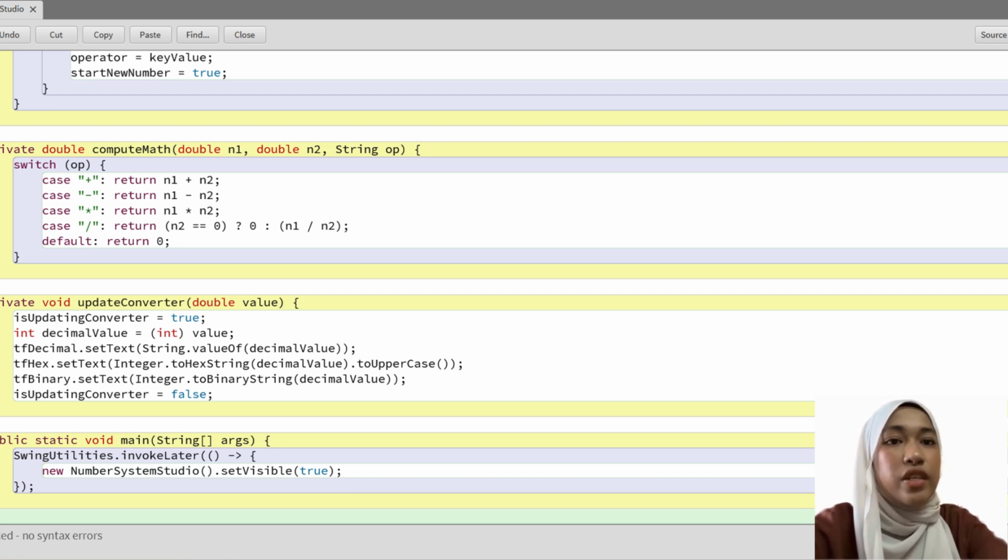It receives 3 parameters: A is the first number, and B is the second number. OP is the mathematical operator such as addition, subtraction, multiplication, or division. Inside this method, we use a switch statement to check which operator is selected. If the operator is add, it returns the sum of the two numbers. If it is minus, it returns the difference. If it is star, it returns the multiplication result.